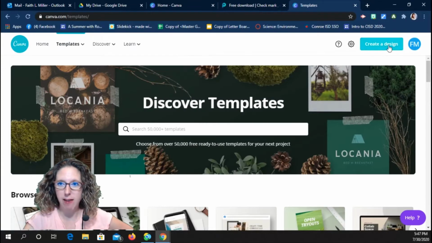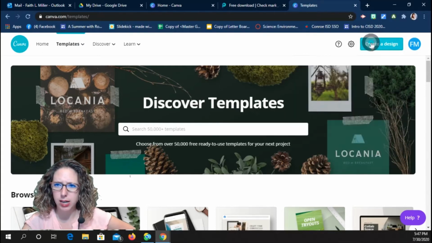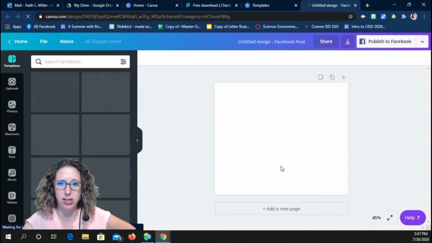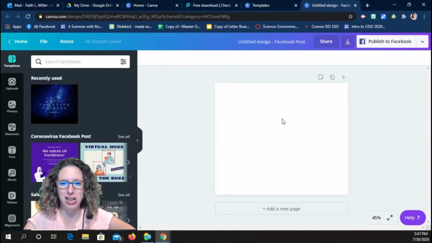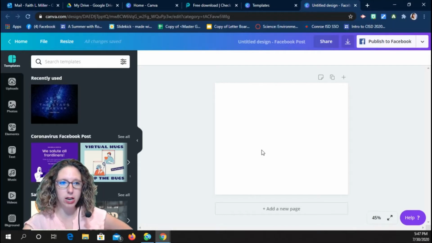So that's what I have, but there is a free version and you can do this just as easily as you can with the free version. So what I like to do is I go to create a design and you can go to custom dimensions or you can just go like to Facebook post just because it's going to be a square post, so it'll be kind of easy to draw. So when you do that, it will pull up, this is my blank canvas right here.